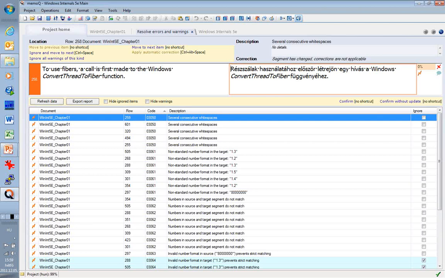When I run QA and get to the resolve errors and warnings tab, and I try to sort the consistency results by clicking description or code columns, I want all the inconsistent target segments grouped together by each source segment they share. Otherwise, I waste time going up and down the unsorted consistency results.